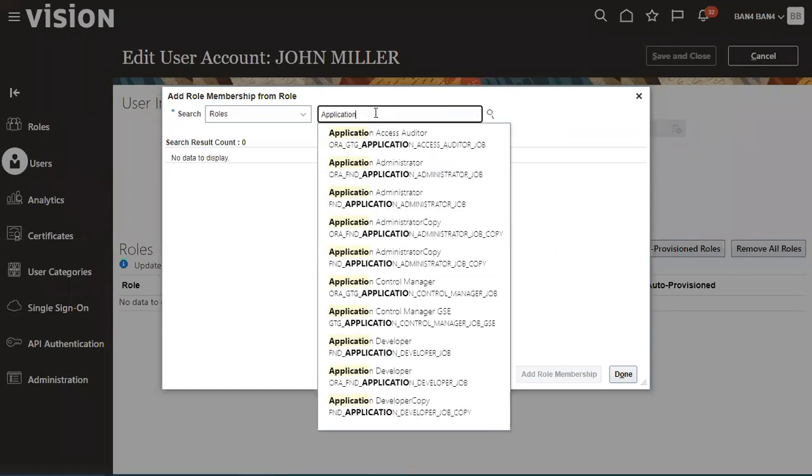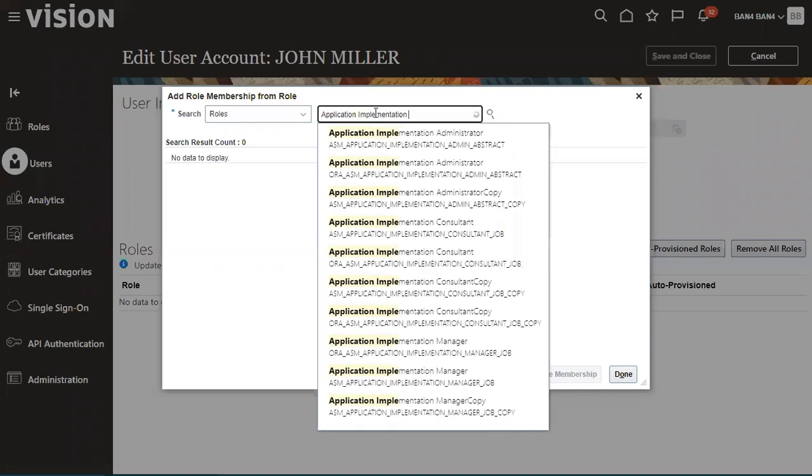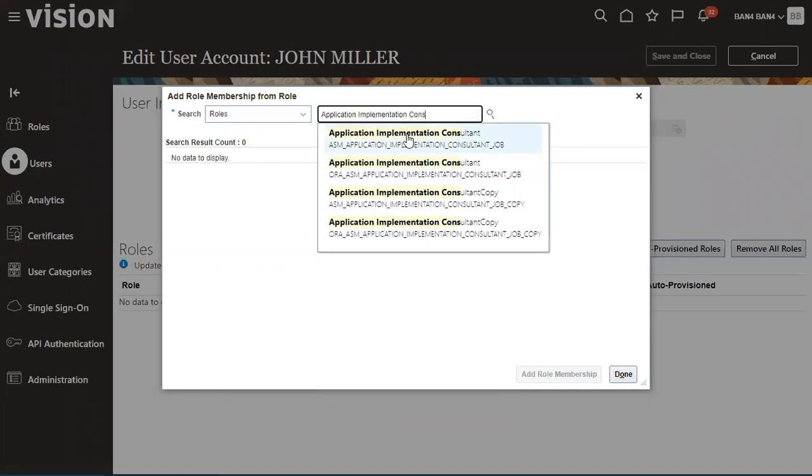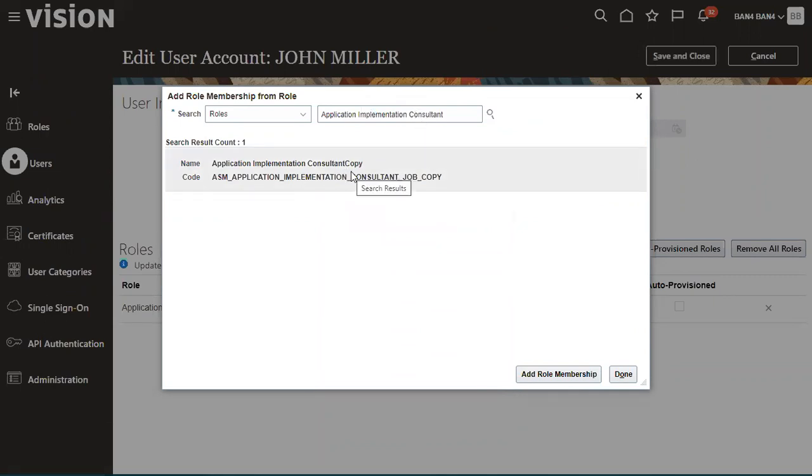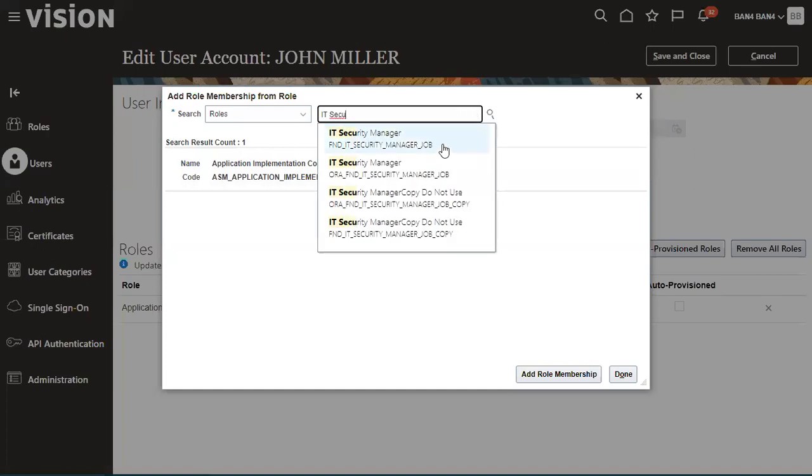Application implementation consultant role. You have something called application implementation consultant copy. This is not required. Somebody might have copied it, just like a save as. Generally we do that in our documentation. Somebody might have copied it to make some changes. That's not required. We'll choose the main role directly. Another role is IT security manager.